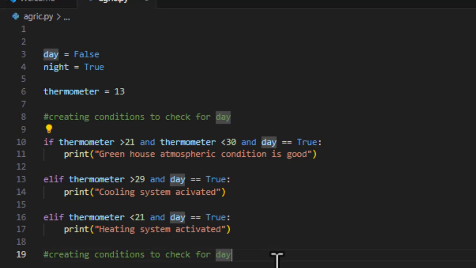So I'll just put that comment here. You remember, comments will not run with your code. It's not part of the code. It's just to make notes as you are writing your code so that you can easily remember whatever you are doing. So let's set the condition for night and give it a small gap.